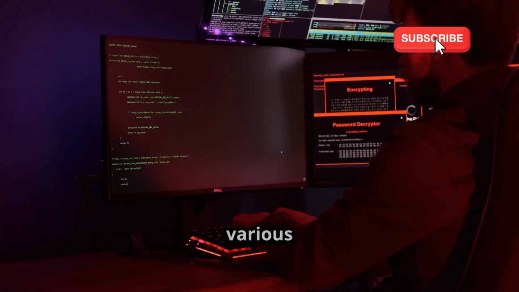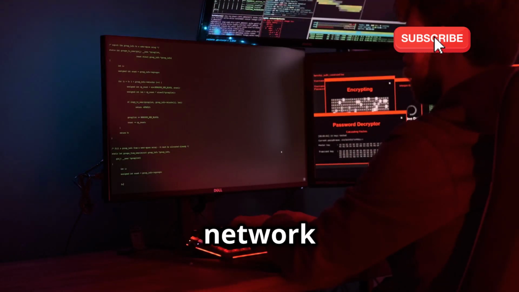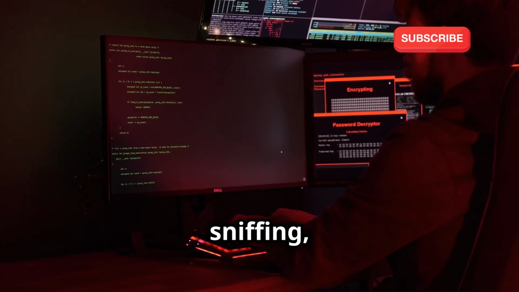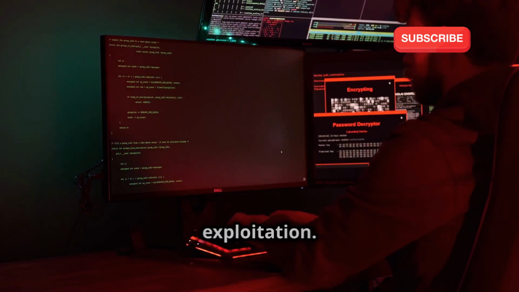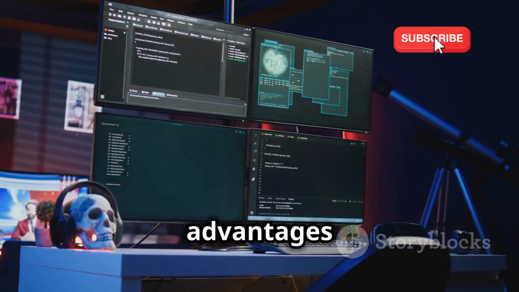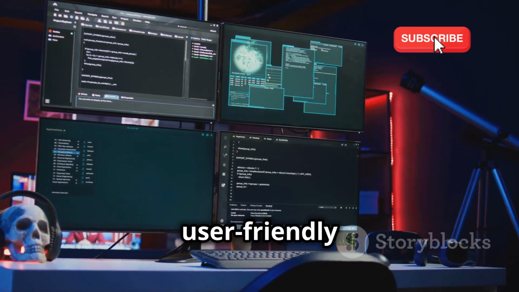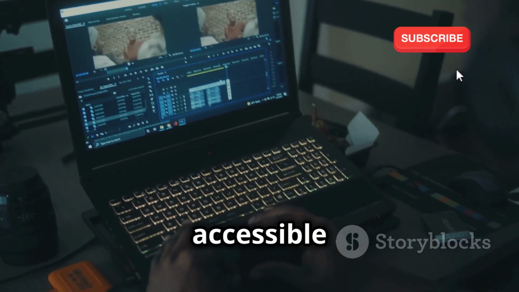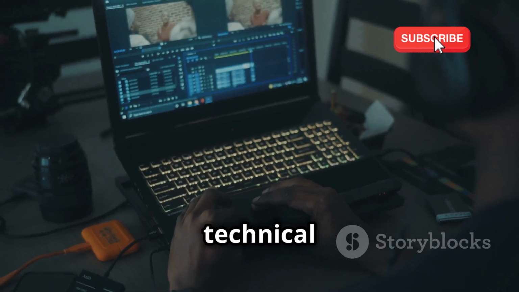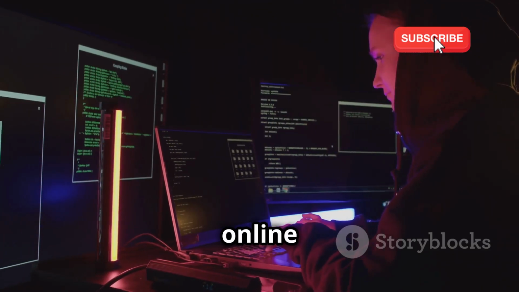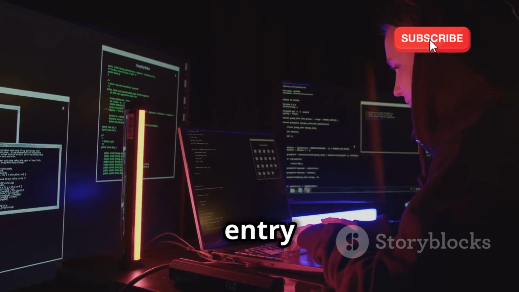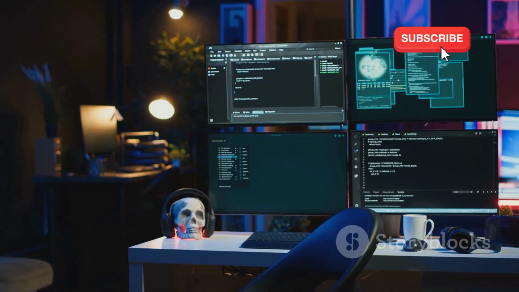These tools are used for various hacking tasks, including network scanning, packet sniffing, password cracking, vulnerability analysis, and wireless network exploitation. One of the key advantages of Kali Linux is its user-friendly interface. This makes it accessible even for beginners with limited technical knowledge. The availability of comprehensive documentation and online tutorials further lowers the barrier to entry for aspiring hackers.